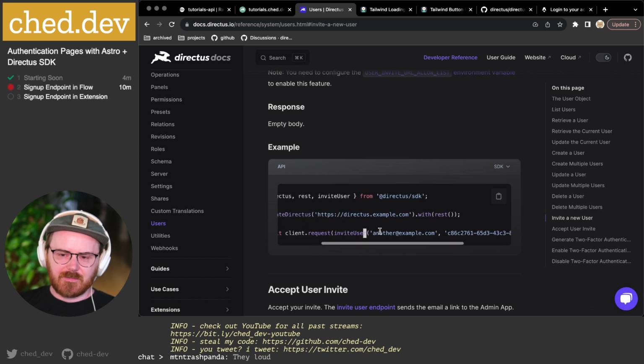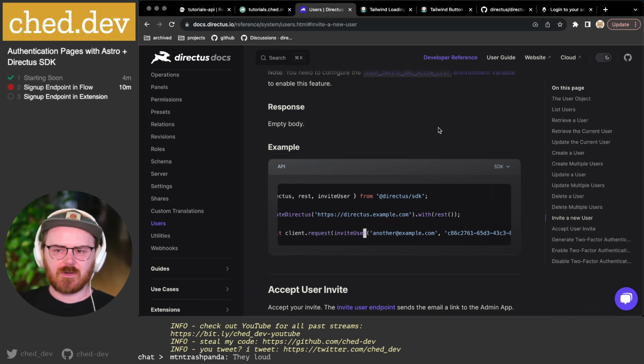The other problem with this is you don't want them to be allowed to set any kind of role. So this flow is going to allow us to control specifically what role we give them.